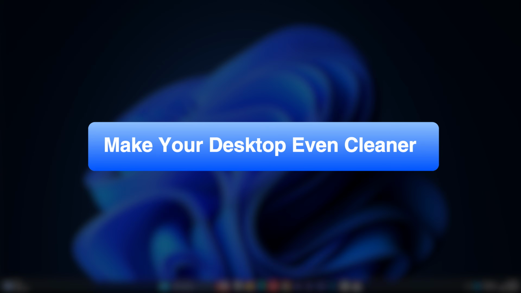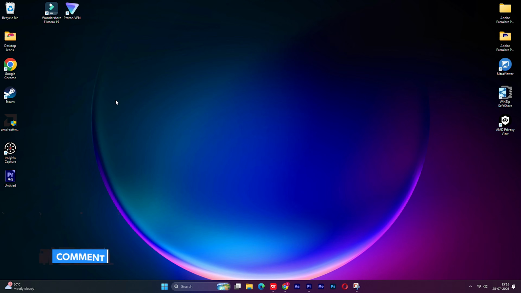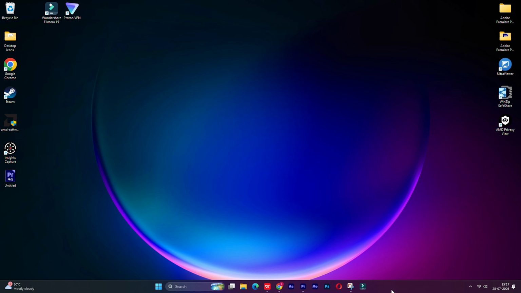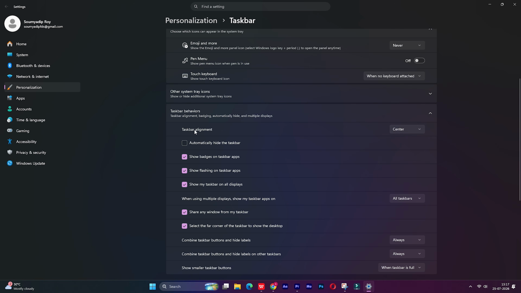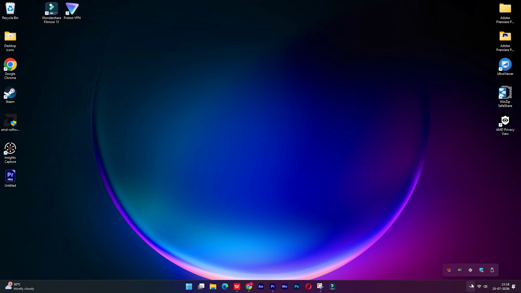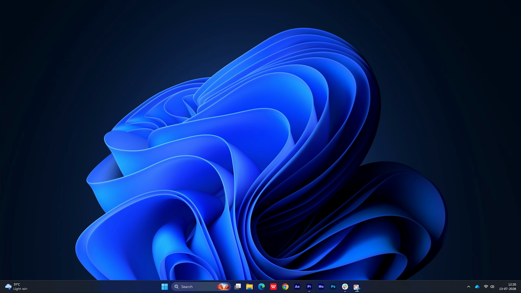Here are a few additional tips. Use a simple, minimal wallpaper, remove unnecessary shortcuts from the desktop, pin frequently used apps to the taskbar instead of keeping them on the desktop, customize taskbar settings, center icons, hide the search box if not needed, and so on. Turn off unnecessary system tray icons, keep widgets minimal or disable them if unused. And that's how you can make your Windows 11 desktop look clean and organized.